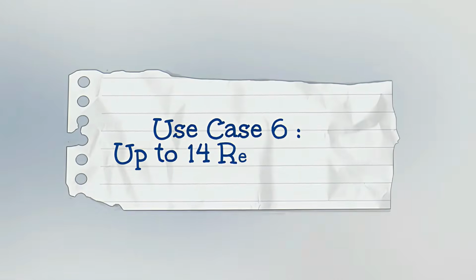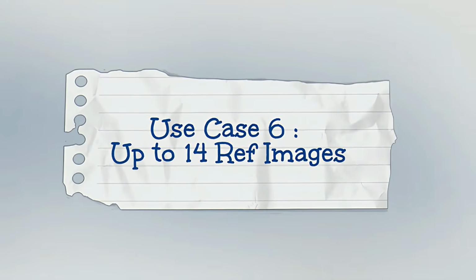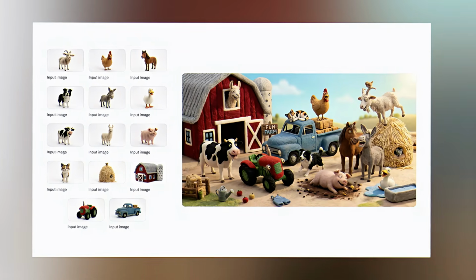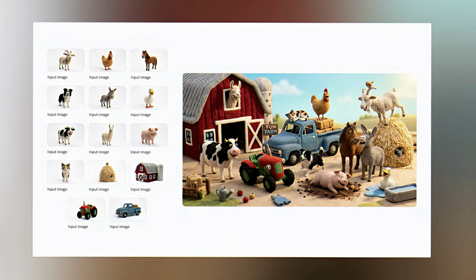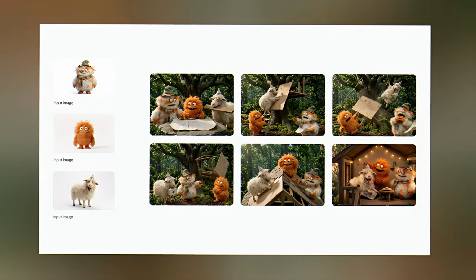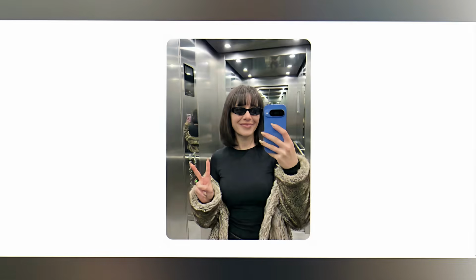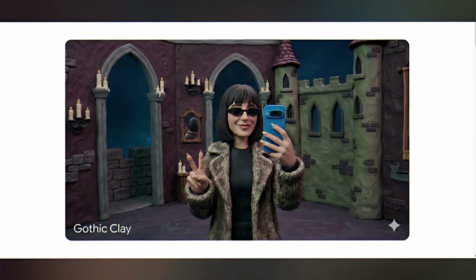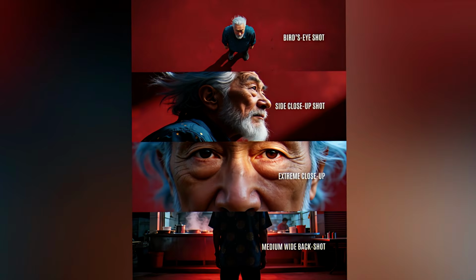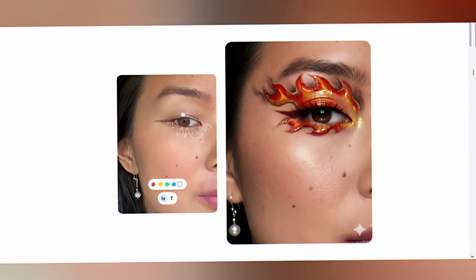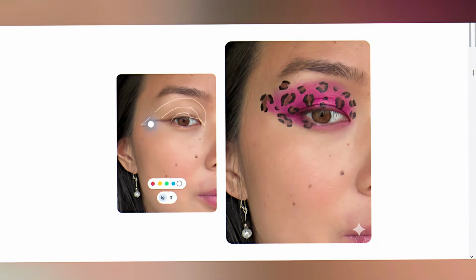Use case 6. Up to 14 reference images. Here, upload 14 reference images. Every single character is perfectly placed. For brand teams and agencies, this is a complete game changer. Editing and transforming images. You can totally transform the vibe of any image. Play with camera angles, change the background, add elements, all while preserving the details you love.